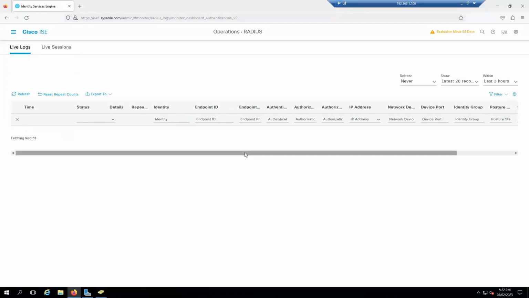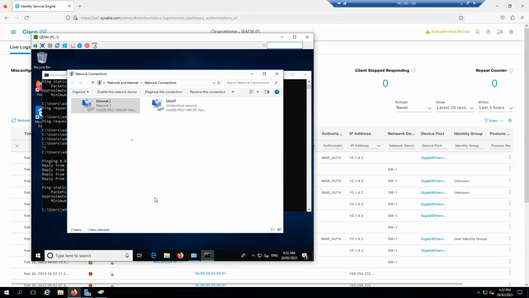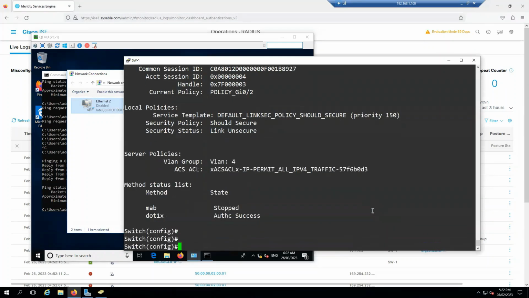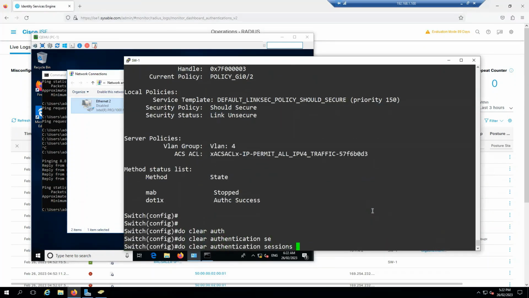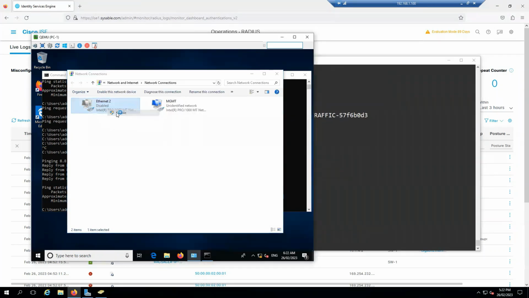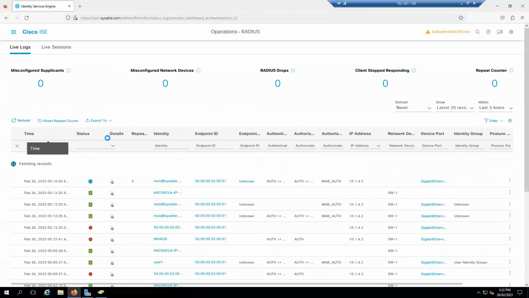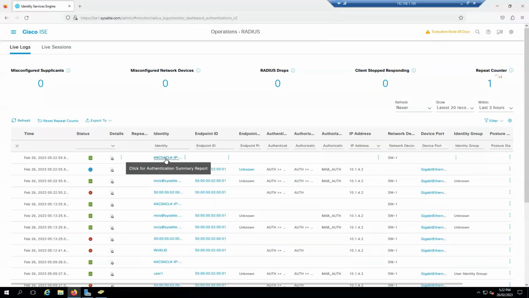So this is where also I can see what type of device profiling it is, identity group and all those things. So currently what I will do, I will try to re-authenticate this device. So I will go to the switch, and if I say clear authentication sessions, it has been cleared. So I will right click and enable. And again, the authentication should be successful. So if I come back to ISE, so authentication was successful.